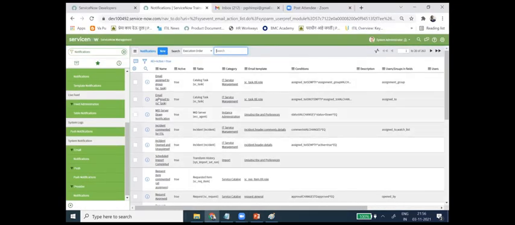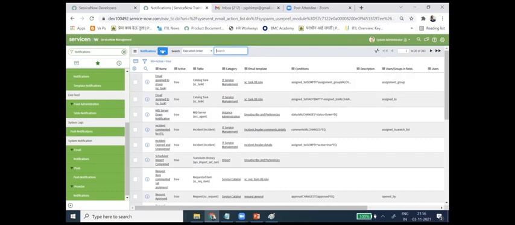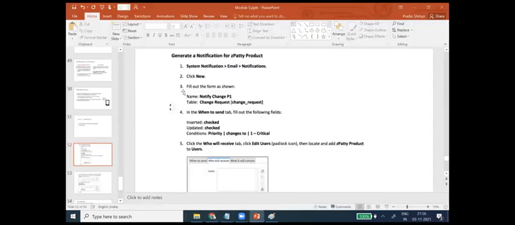These are existing notifications, like email assigned to group. When the incident is assigned to a particular group, what message will be sent, that notification is already here. If you see here, there are 263 notifications already configured in the system. Can you check this at the bottom? Yep, I'm seeing that.